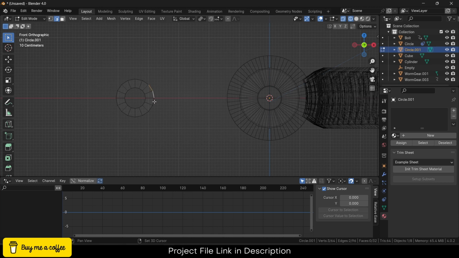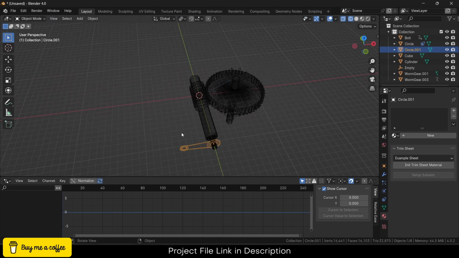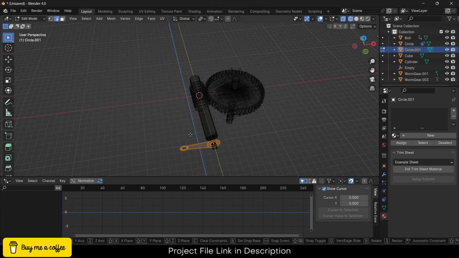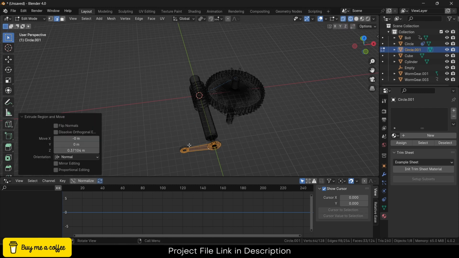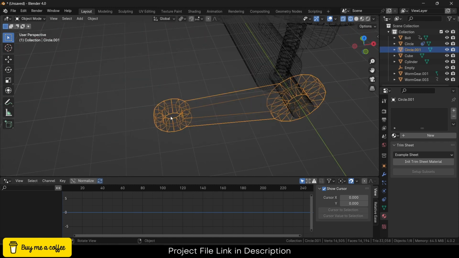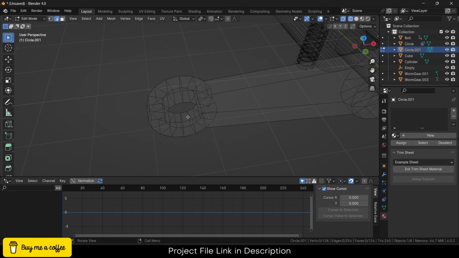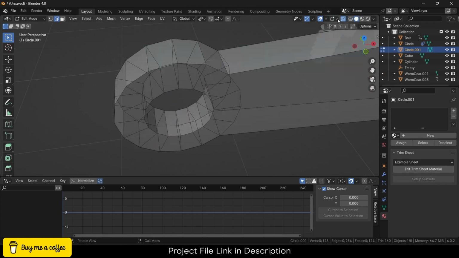Now select these four faces. 1, 2, 3, 4. Press F to fill it. Press A, E, little bit here. One way that you can do is you can add another cylinder here. So let's add the cylinder here.